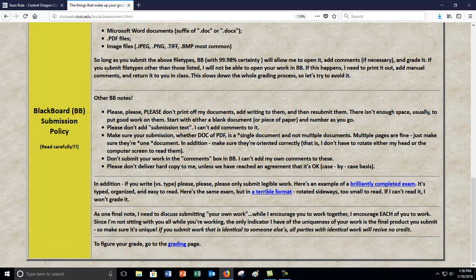So down here, other Blackboard notes. This is pretty important to make a note. Don't print off my documents, add writing to them, and then resubmit them. The reason for that is there's not enough space on those documents to do that. My intention is never to have you print any of my stuff off. My intention is just to give you these resources, and then you can either work on them outside of that document or on paper or whatever. But I never intend for you to print anything in my class because it's too expensive.